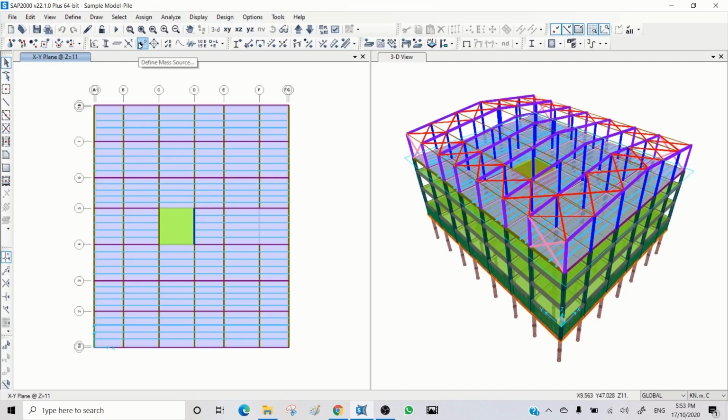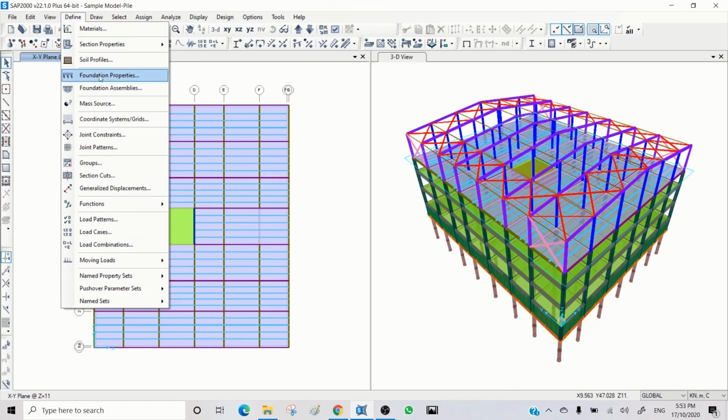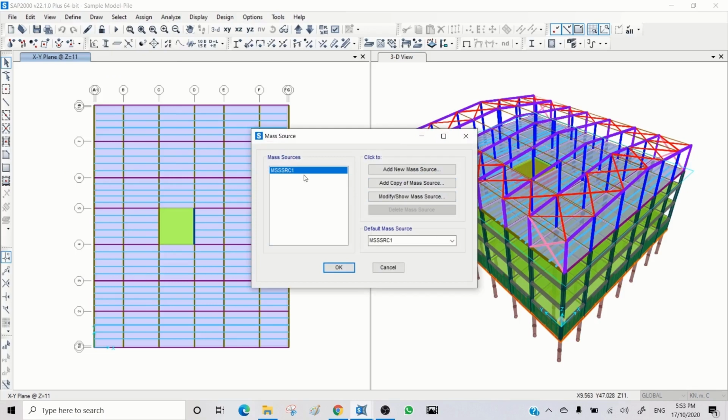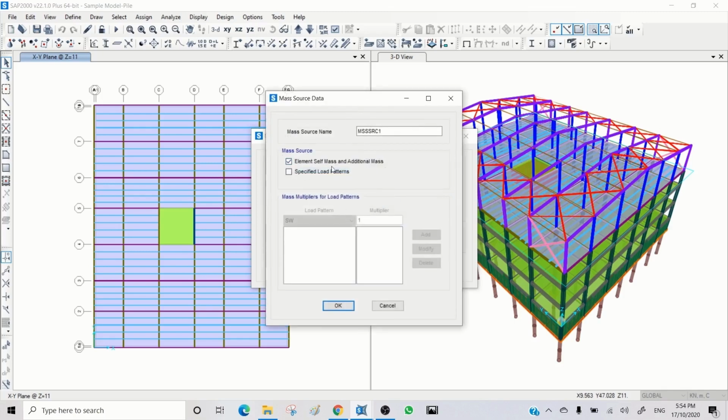So mass source, there is an icon here, define mass source, or you can come here and use define mass source here. So you need to add what is required to participate in earthquake load. So some loads don't need to be here, but some loads you need to put some factors, for example, or do some other modification. So it's up to you what is the name you want to use. Generally, I leave it as it is. It's not very important. Then I'm coming to modify show and start adding the loads I want.